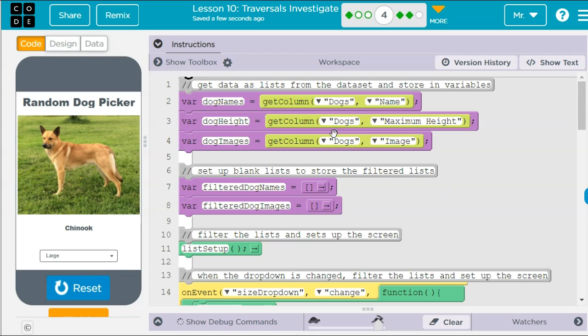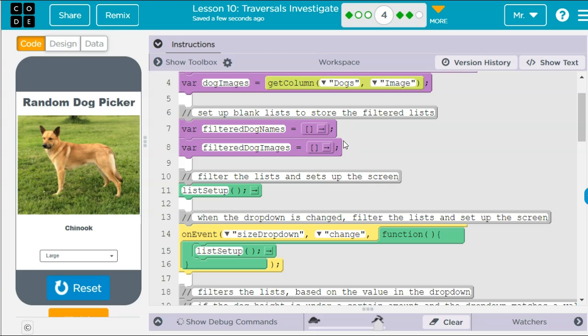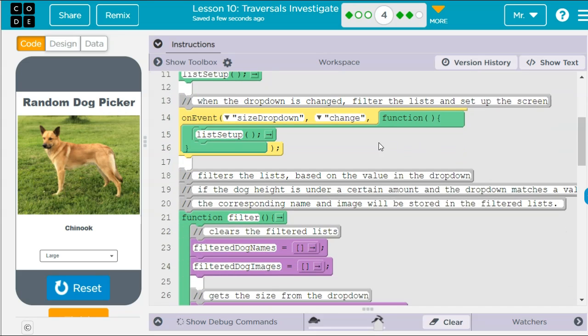How is this working? First off, it's creating 3 different lists from the dog database that code.org provides. The idea happening here is that we have parallel lists, where the first dog name matches up with the first dog height and the first dog image. So we'll have 3 large lists of dogs. They also have some empty lists for filtering through things.